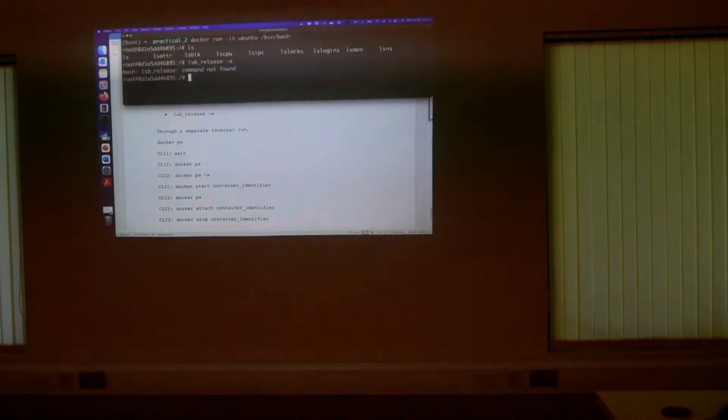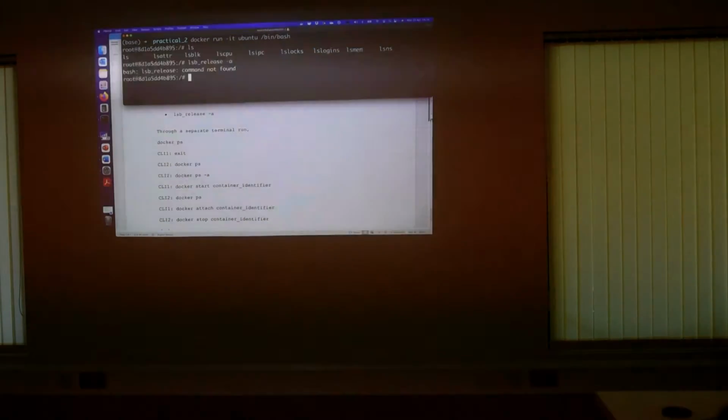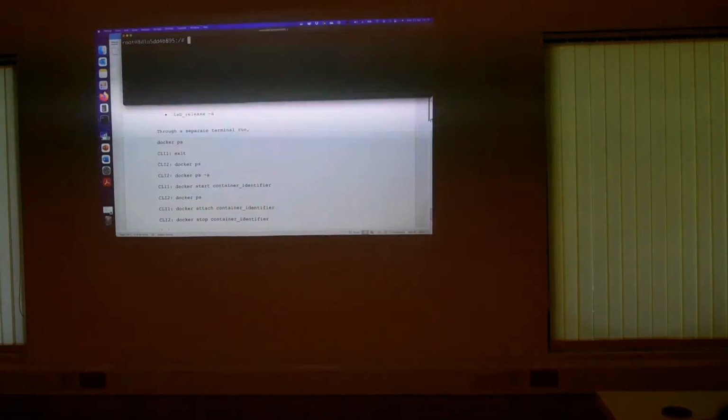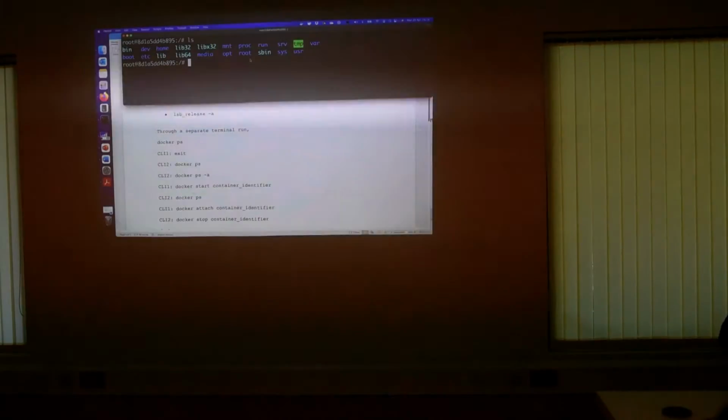Yeah, that's not installed. What's happening here?